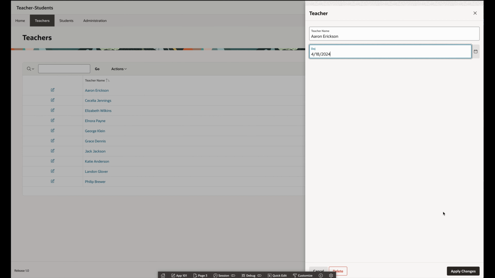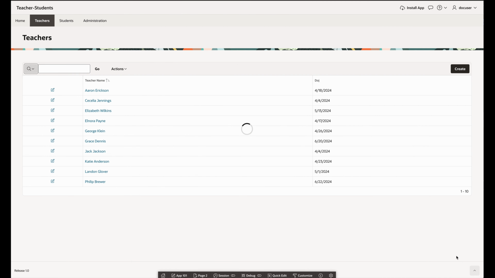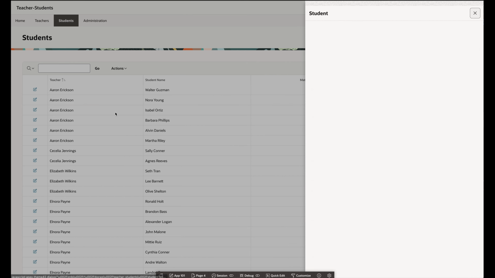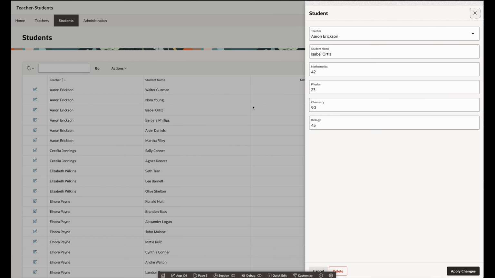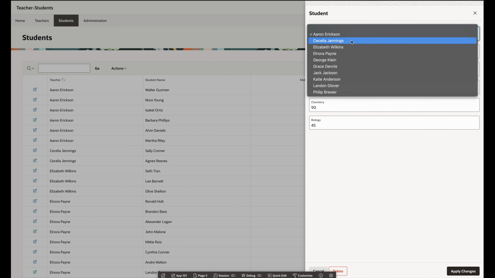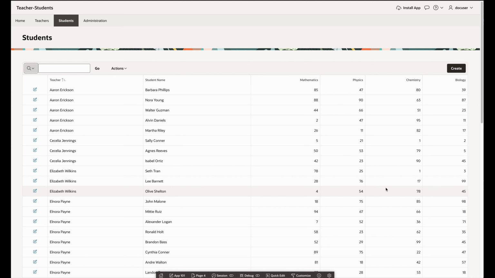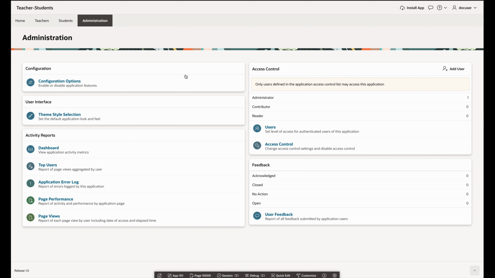If you want to change the date of joining, you can change and apply changes. You can see the list of students. If you want to make some changes here for student name and teacher name, you can. Remember, this is a master detail relationship. For every single teacher who might be a class teacher, there are multiple students. And you can see in the administration tab, a couple of other pages have been created by default.